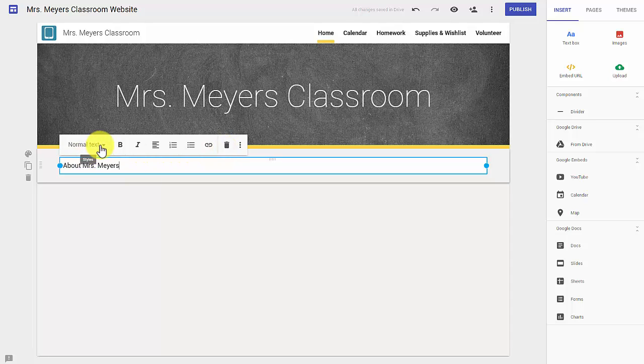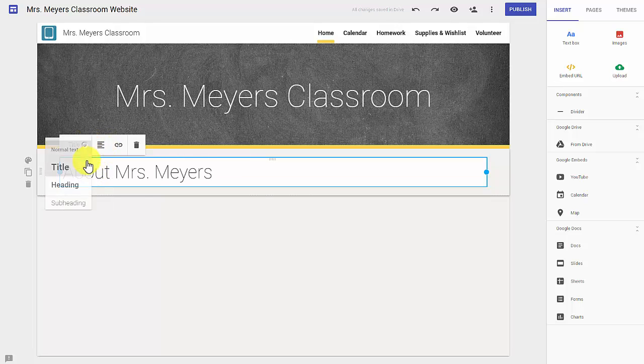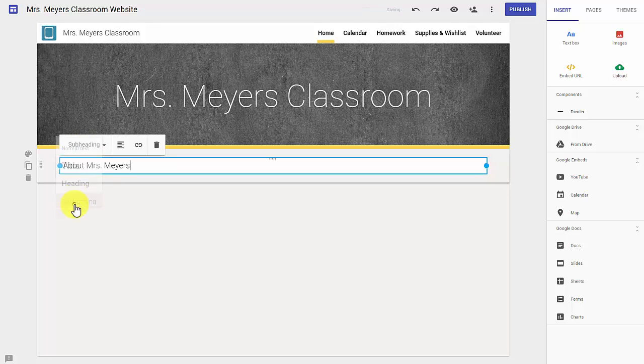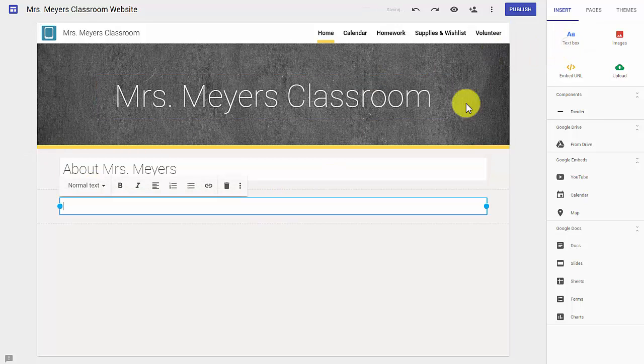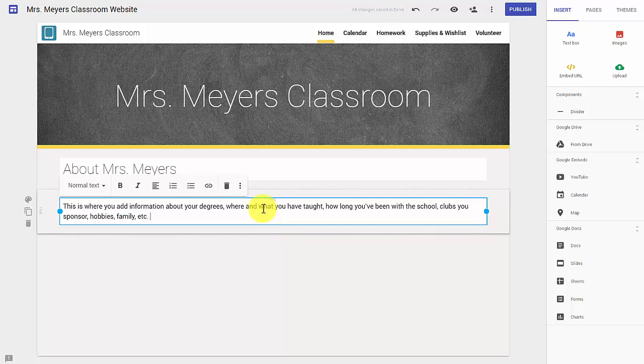Styles are customized for the themes to maintain a consistent look and feel throughout your site. So you can choose from title, heading, and subheading. I'm going to choose the heading style for this box. Now let's add some body text. Insert another text box which will go below the first. I'm going to paste in some introductory text here.